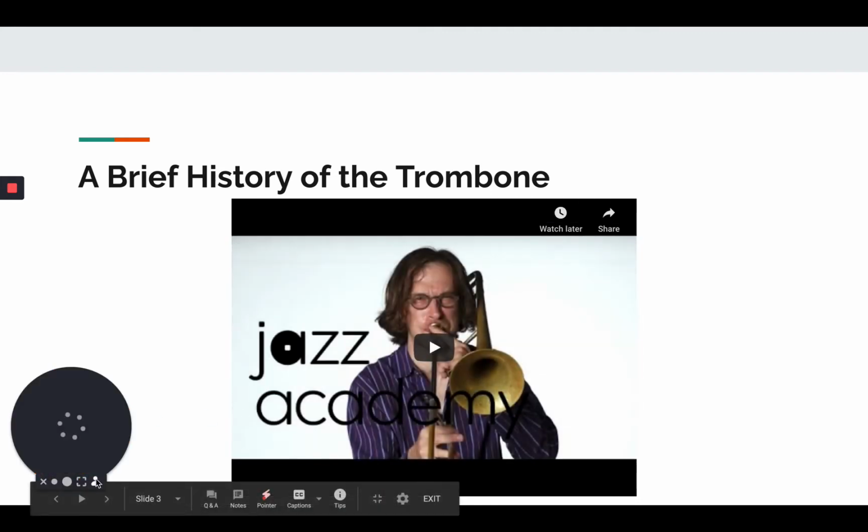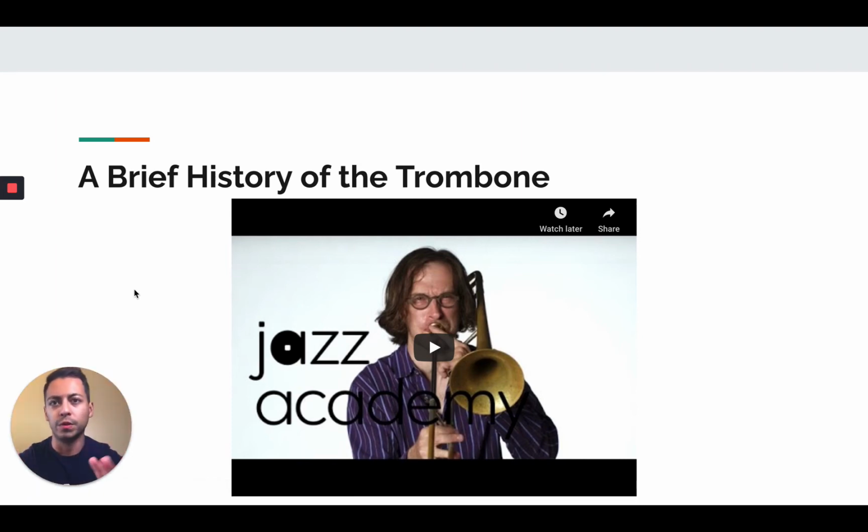So I'm going to go ahead and pop back up here. Just so you know, yes, the trombone has been used in many ensembles, orchestras, and performances to demonstrate evil or darkness. It's definitely got that powerful sound to it.